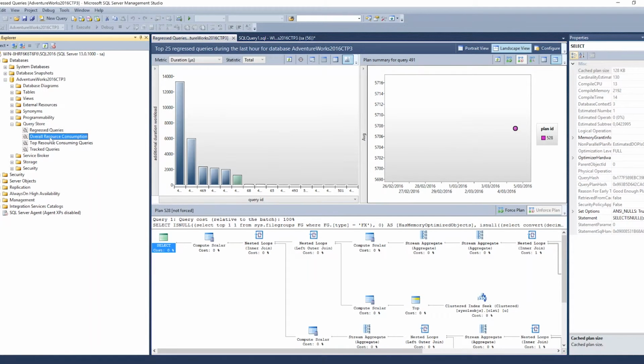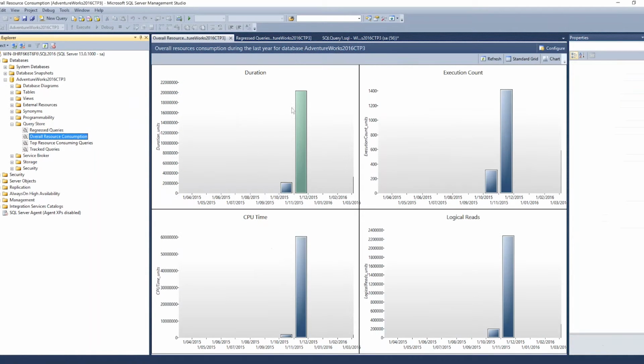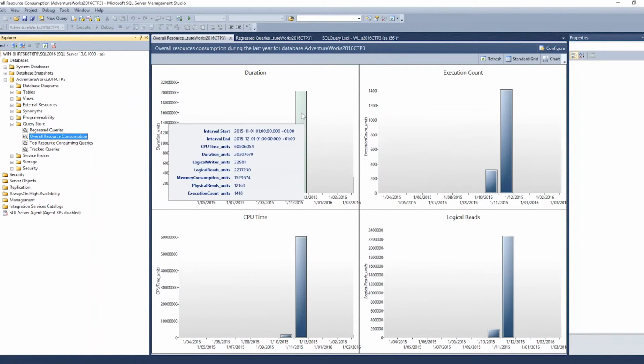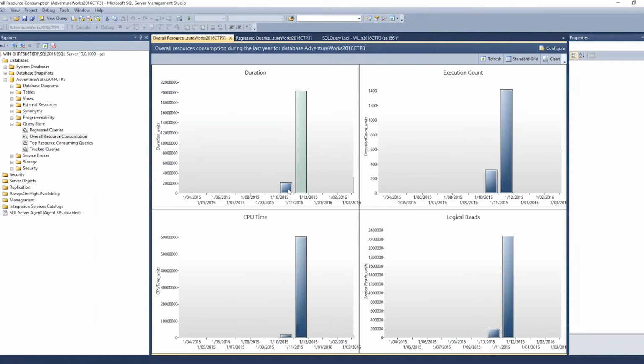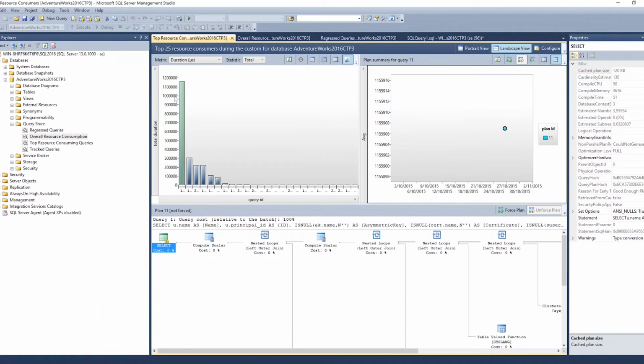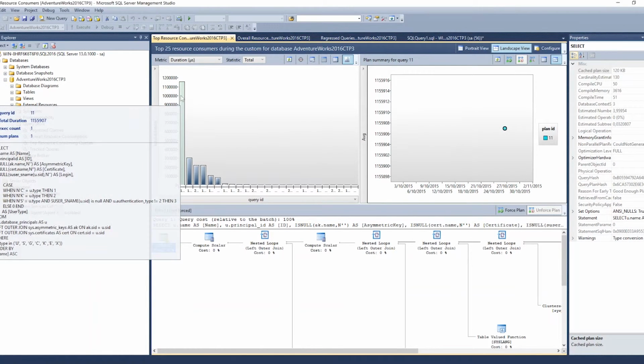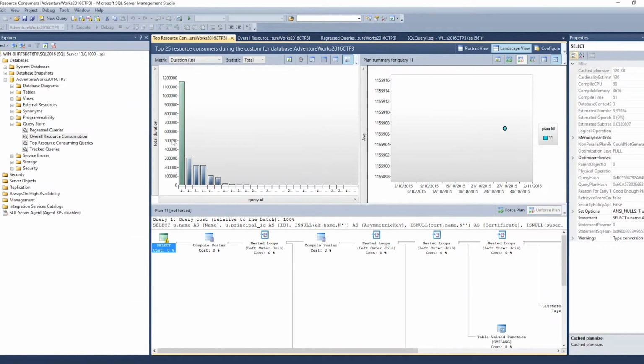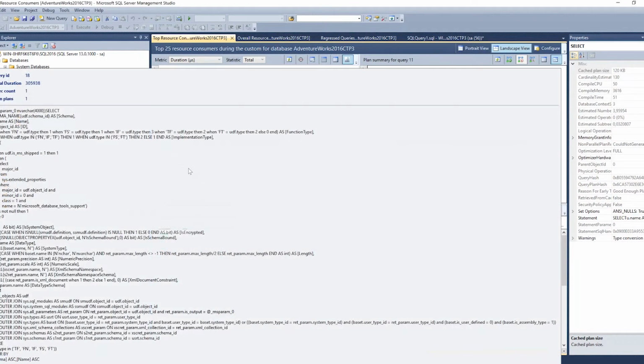Now, if you press overall resource consumption, you can see here, if you press I want overall resource consumption over duration, and you press that, you can see here that this is a query which is executed at one time, which is performing very badly. This is taking all the execution time, so you can work on this query to change the plan and make it perform better.